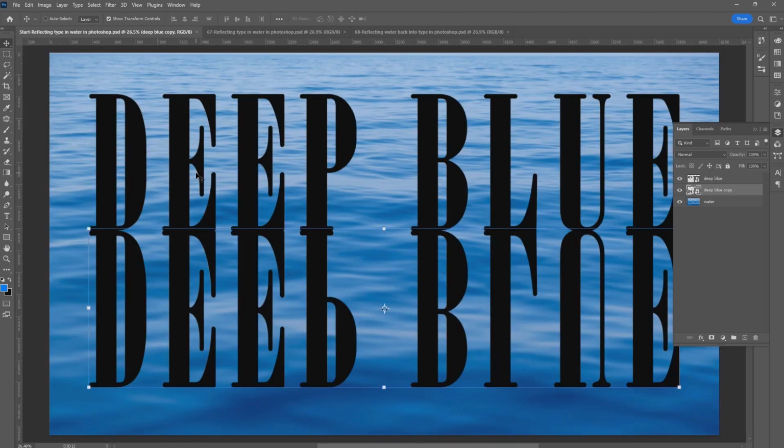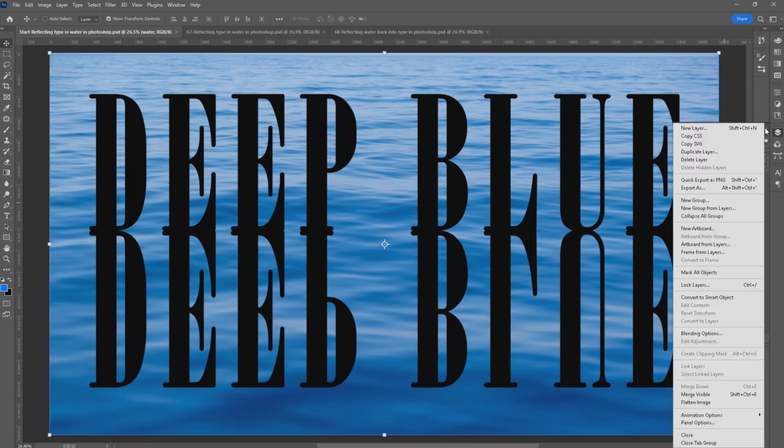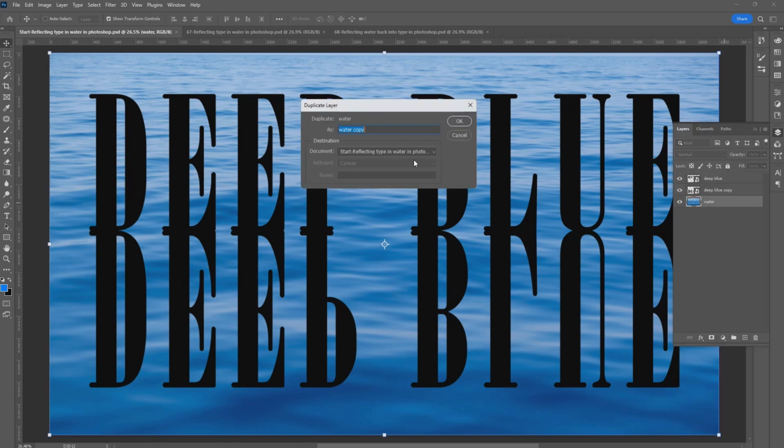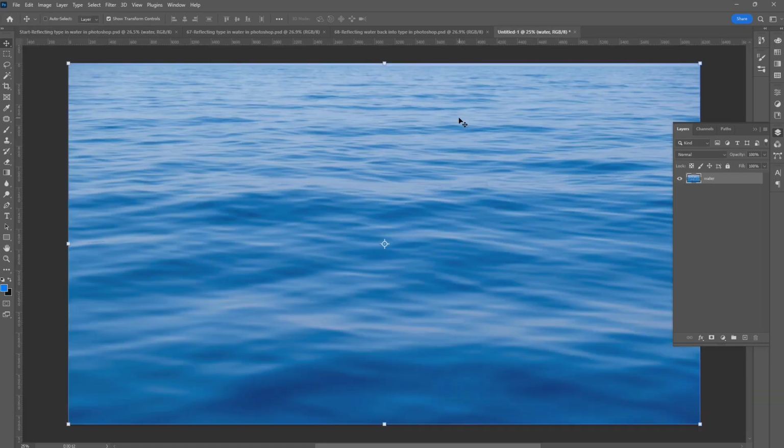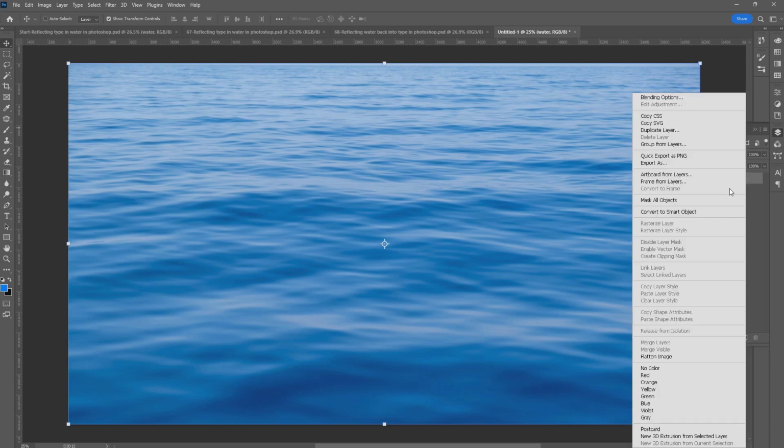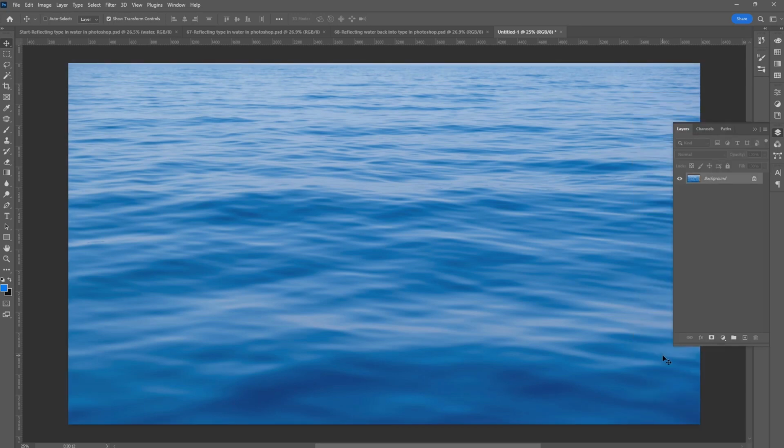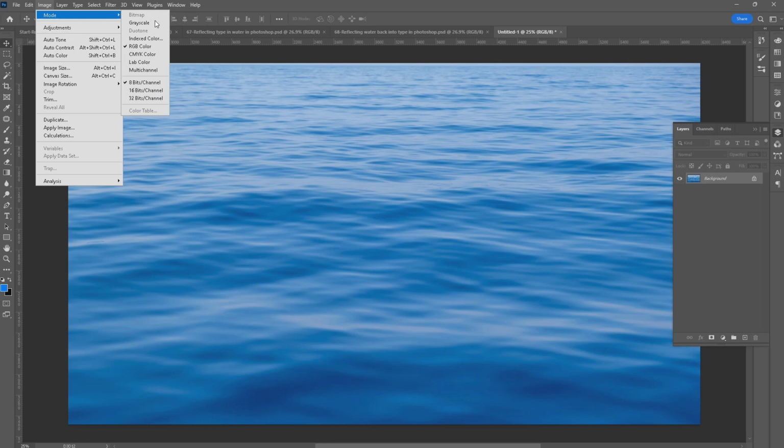The next step is to create a displacement map. Click on the water layer to make it active. Go to the layers panel flyout menu. Click on duplicate layer. Under document, choose new. Click OK. The first thing we need to do is flatten the image. Right click on the water layer. Click on flatten image. Next, go to image, mode, grayscale.